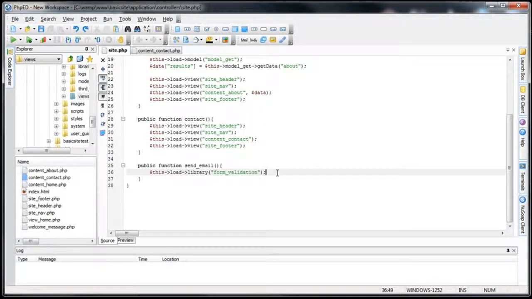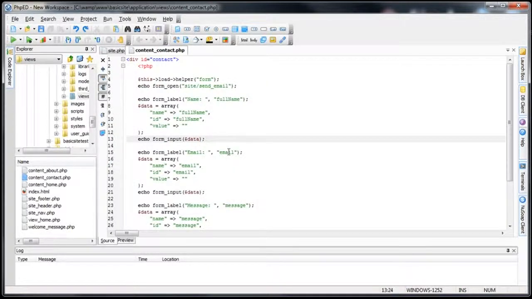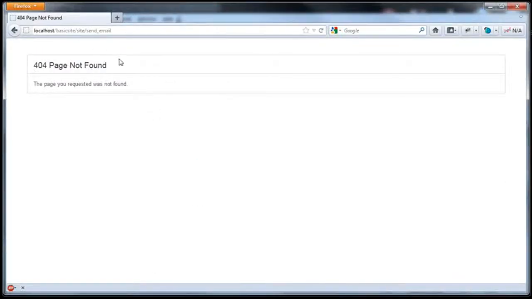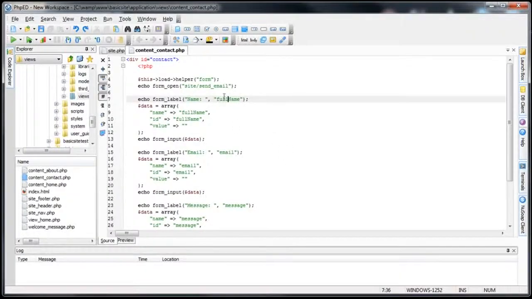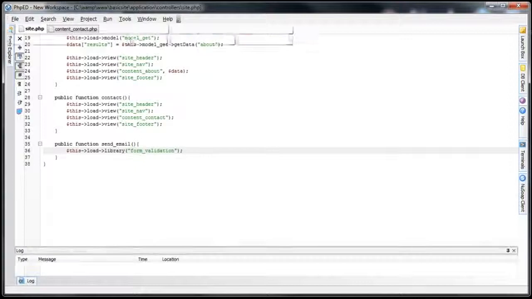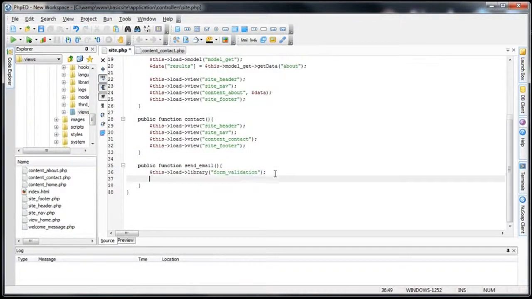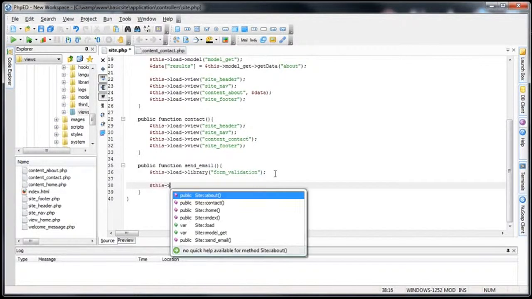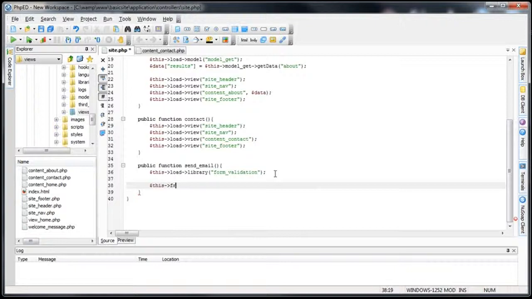Okay, the next thing we want to do is take a look at some of these values so we can start validating them. The name and ID of the full name text field in our contact page right here is full_name. So I'm just going to copy that, and we'll actually start setting some rules. This may seem a little bit confusing at first, but I'll finish it off and it'll make perfect sense, I promise.